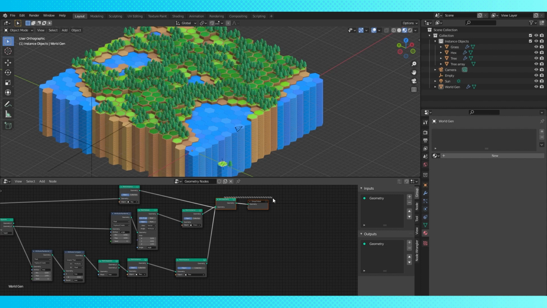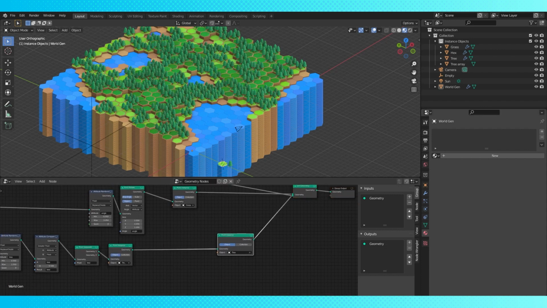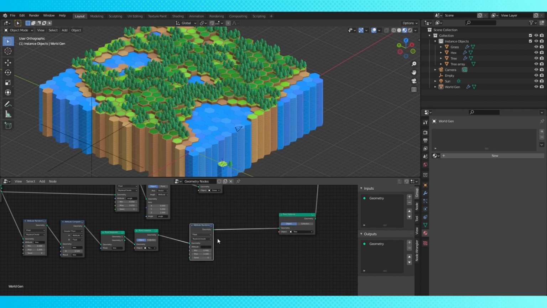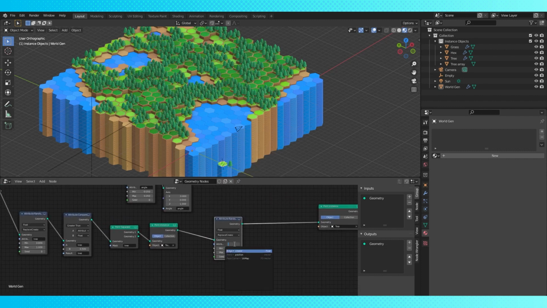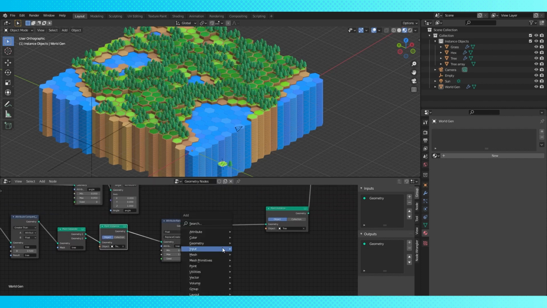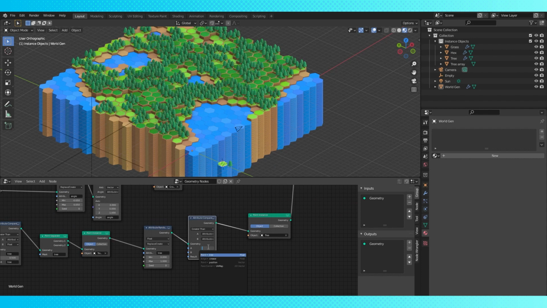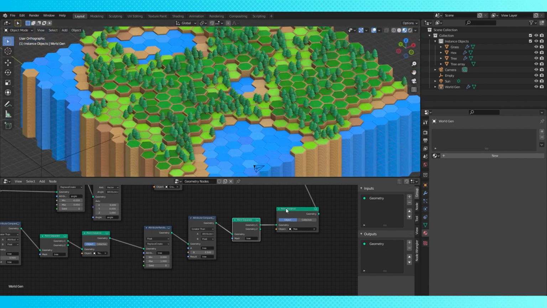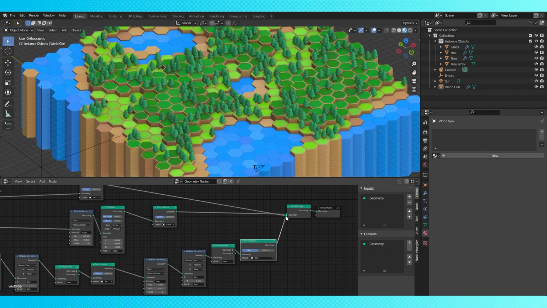Now let's randomize how many trees appear within each hex. Make some more room. Add the same grouping of nodes as before. We can even use the attribute tree again, since point instancing more or less resets the attributes. Then just set it up exactly the same. Now the trees show up randomly on the locations we've predetermined.